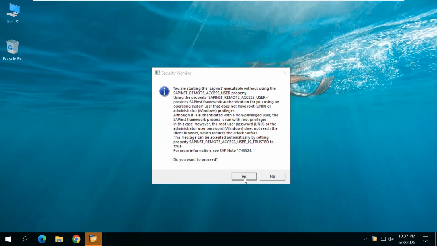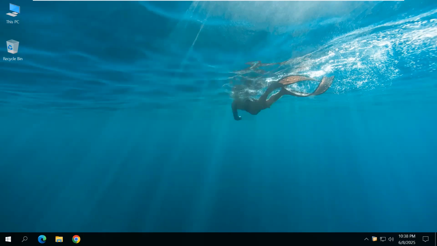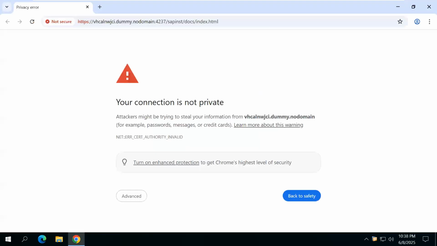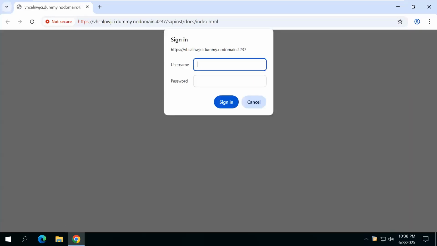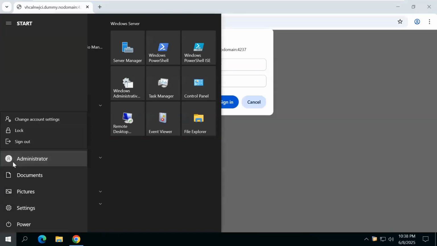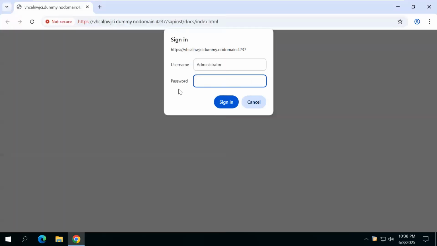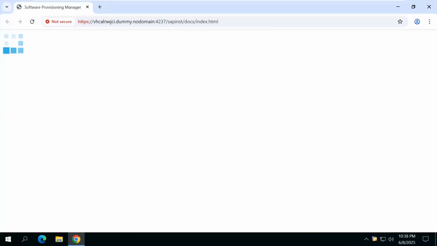Now click yes. Click advanced, scroll down, click on save. The username is administrator. I have only one user. After installing the Windows Server 2022 operating system, we have only one user, and that username is administrator. Here I enter my administrator password, admin.123, and click sign in.